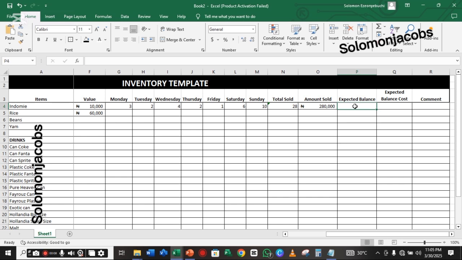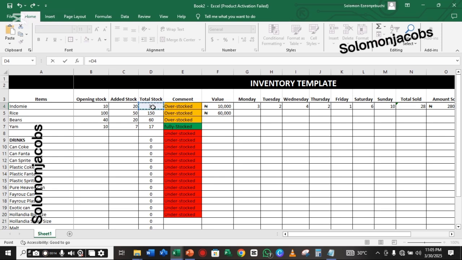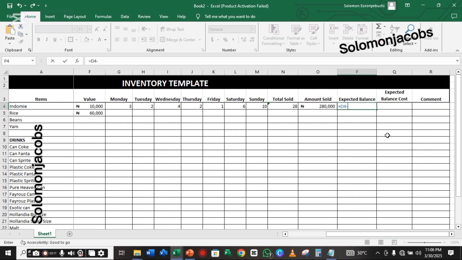So to get your expected balance, you have to do your total stock minus your total sold. Then the expected balance cost is just your expected balance times your value. You get your 20,000 naira. That is the cost for the 2 cartons of Indomie that are left in your stock, worth 20,000 naira.